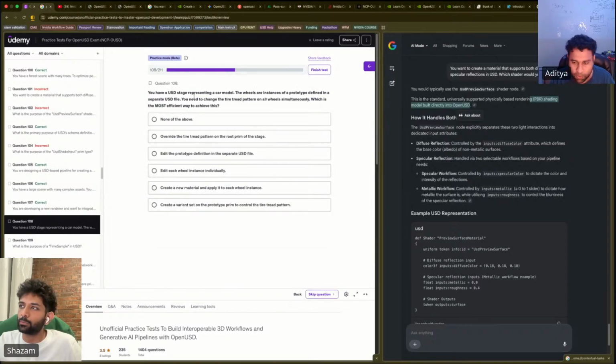You have a USD stage representing a car model. The wheels are instances of a prototype defined in a separate USD file. You need to change the tire tread. Which is the most efficient way to achieve this? Edit the prototype definition, edit each instance, create an override. Wait, what? Wait, but it is asking for the most efficient way.